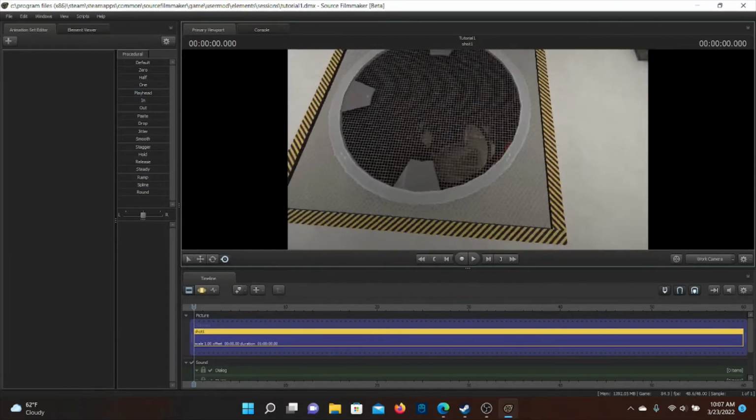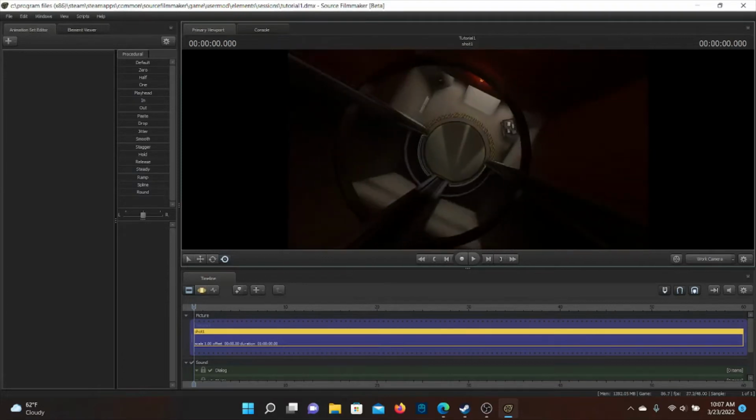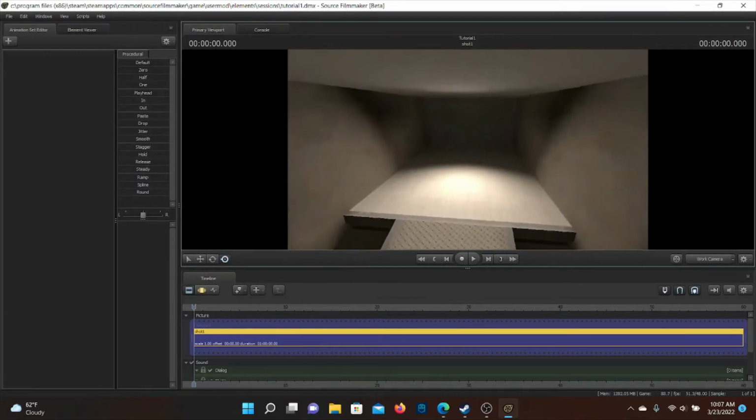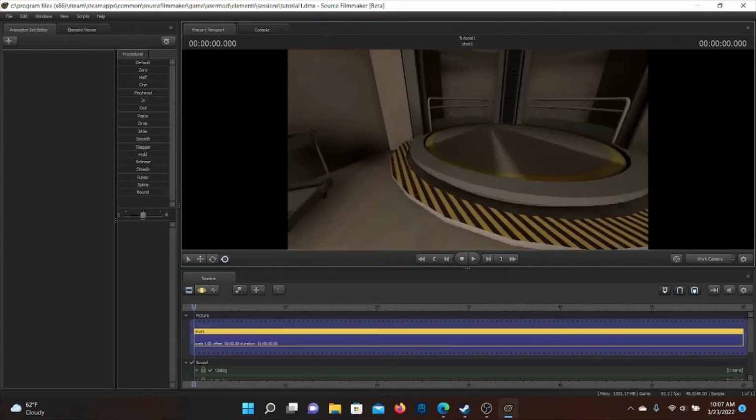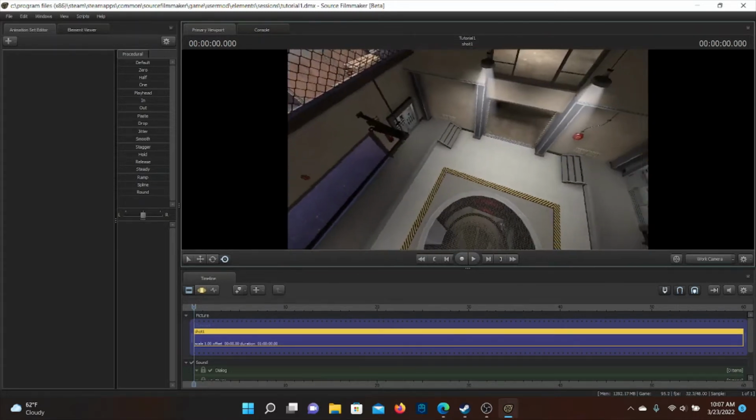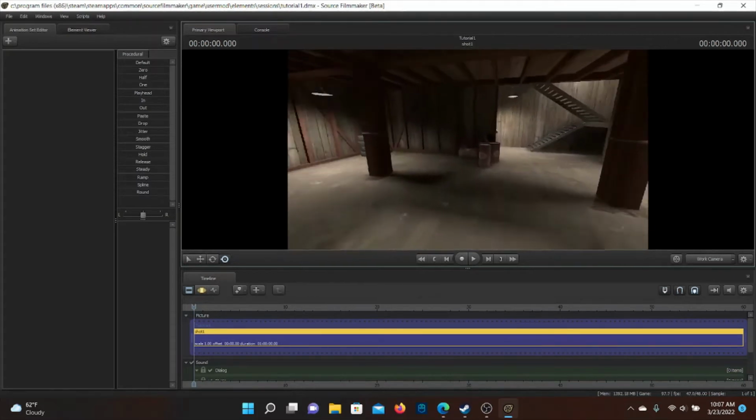So find a spot where you want to make the animation. I'm going to go down here. I have never used this map before, and it looks pretty cool, so... Oh, turns out this place wasn't modeled.